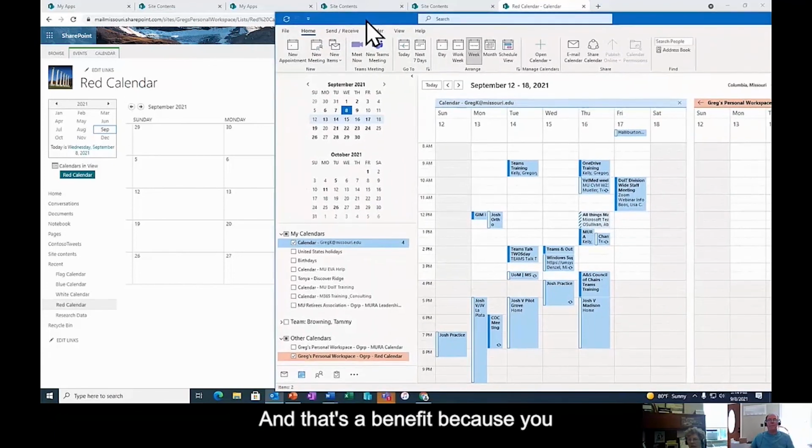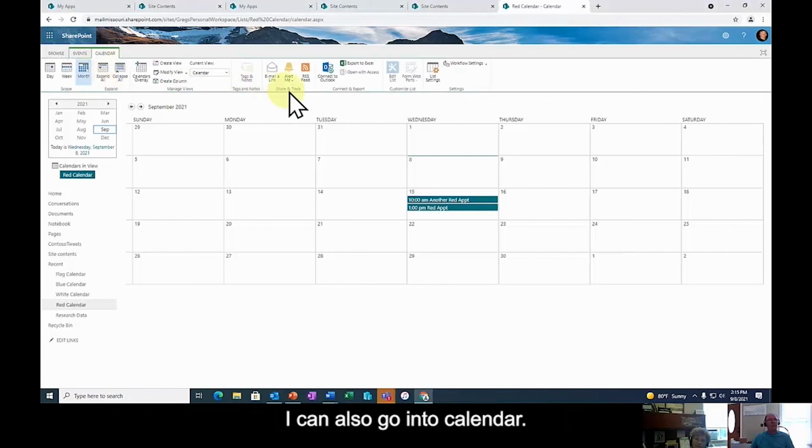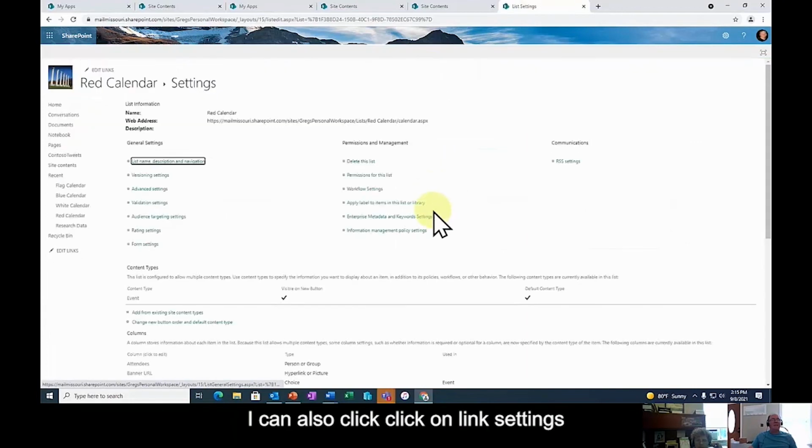And that's a benefit because you can share it? Yeah, so now I can determine, it's a good question. I can share this, or I can post this on a website, right? I can also go into calendar. I can connect it, and I can share it because it's in SharePoint. Like I can put it on a website. I can also click on list settings, and I can determine who has access. You can also change your name and description here. So there's things you can do under your settings.